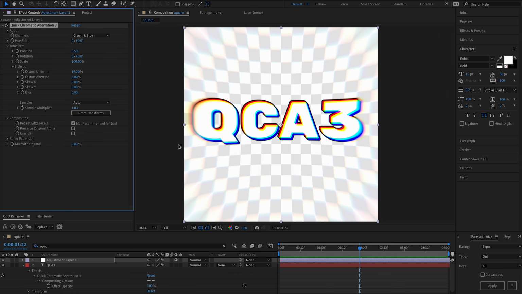I guess this is not really quick chromatic aberration anymore because we've added so many things. What started off as a very minimal plugin has now been very over-engineered, but I'm really excited about these new features and I hope you enjoy them as well.